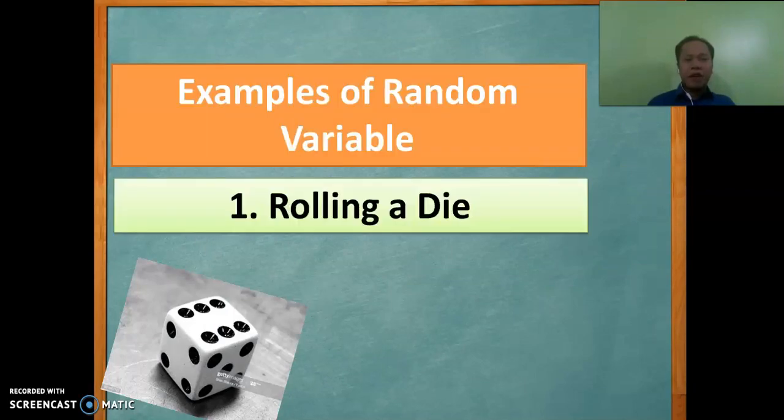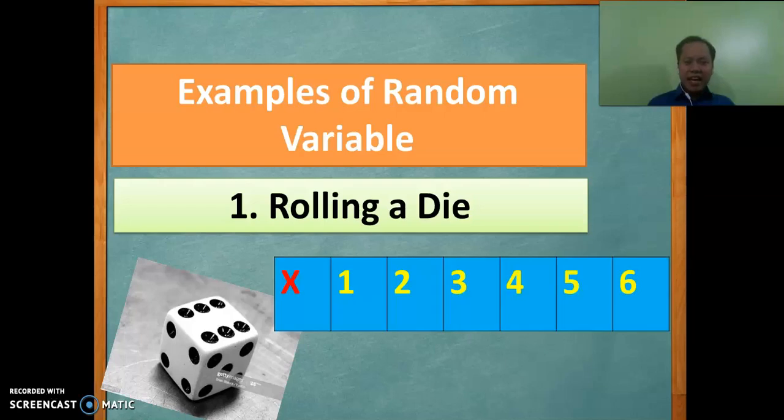Examples of random variable include rolling a die. For example, if a die is rolled, a letter such as X can be used to represent the outcomes. Then, the values of X can be assumed as 1, 2, 3, 4, 5, or 6 corresponding to the outcomes of rolling a die. Thus, X represents a random variable pertaining to the outcomes of rolling a die.